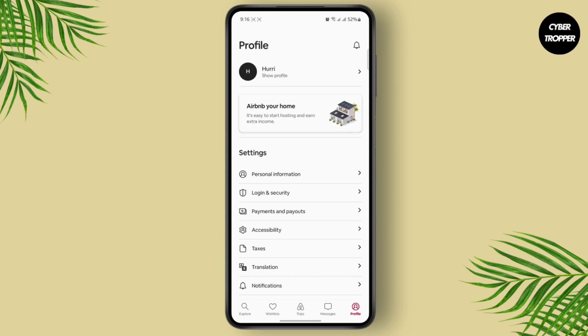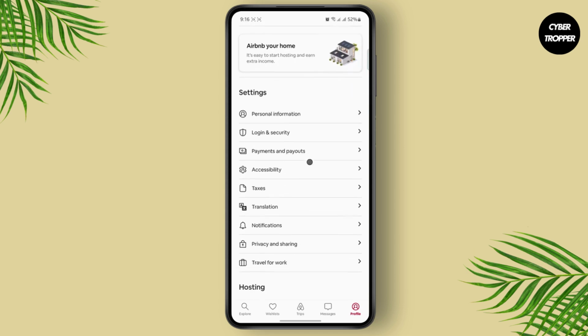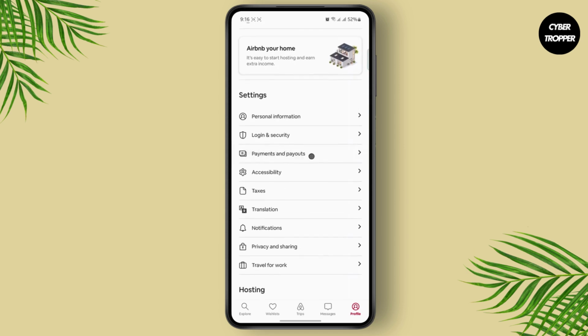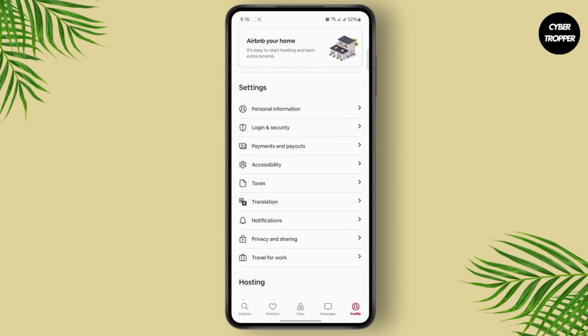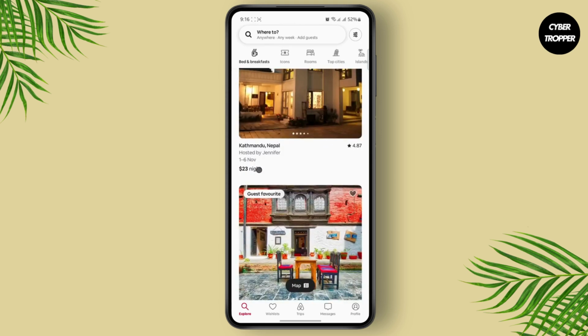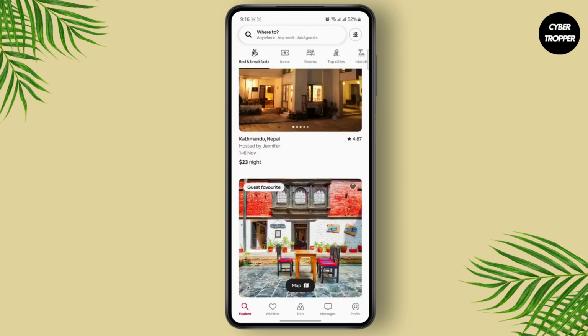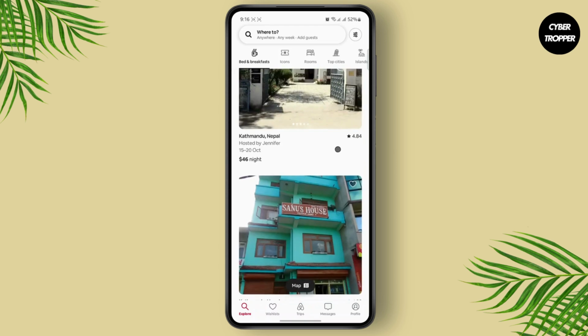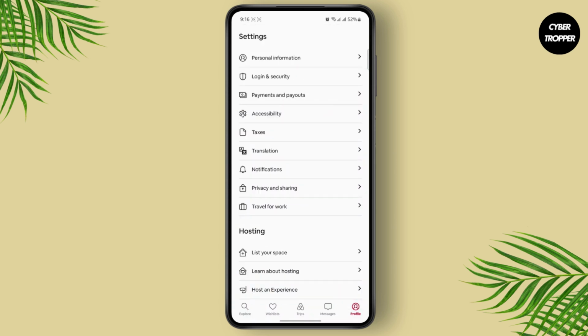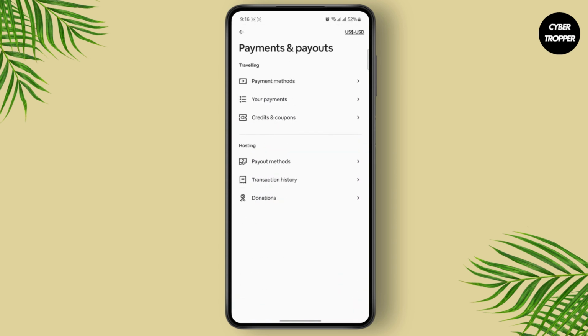Alright, so once you are inside your profile, under your settings, you can see payment and payouts. But before we do that, just make sure that, as you can see, this is right now on dollars, so USD. The rates are showing right now on USD. So just tap on payments and payouts.